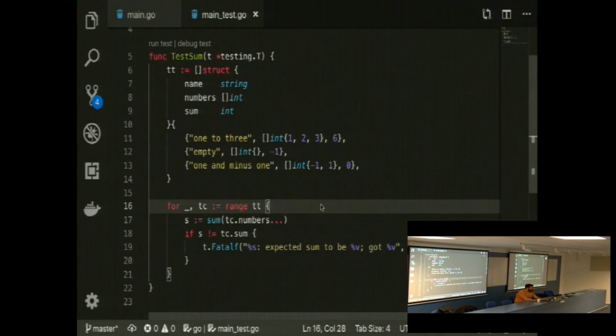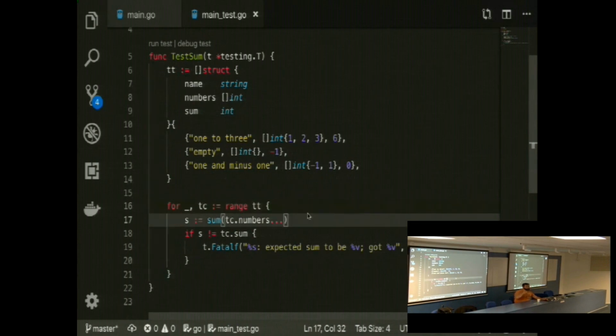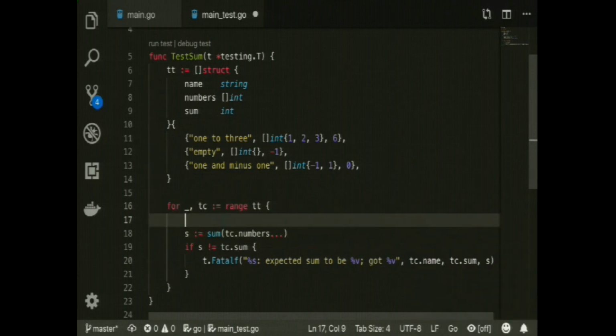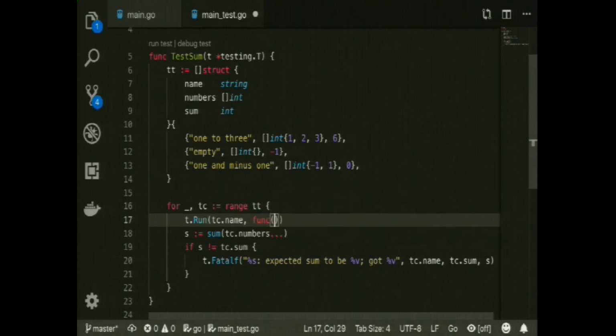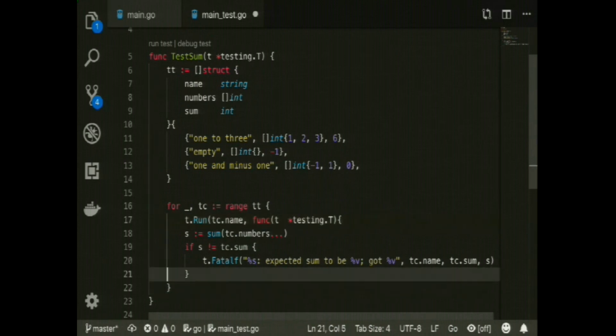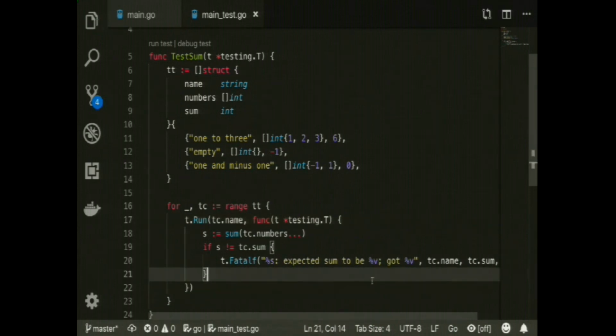This is something that appeared in Go a little bit later, after this became a normal pattern, a normal idiom in Go, which is what we call subtests. A subtest is something that you do with t.run, and that is a function that receives a name and a test function. So you can do tc.name, and then a function that receives a testing.t, and that's the same thing.